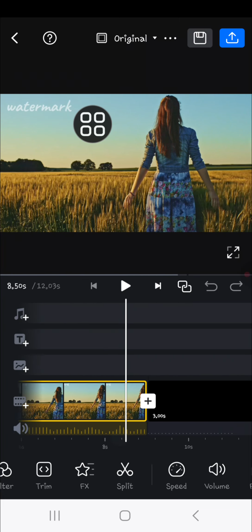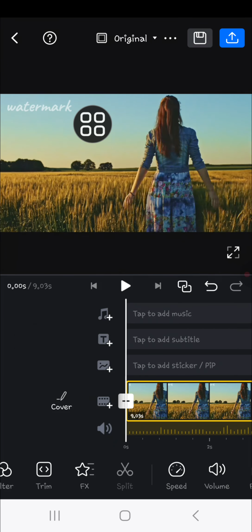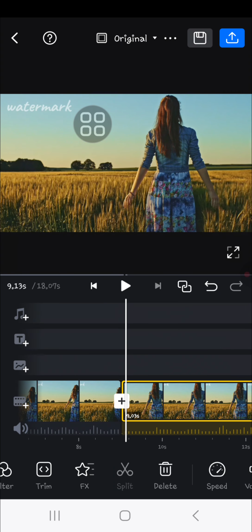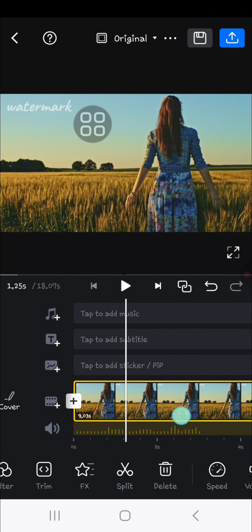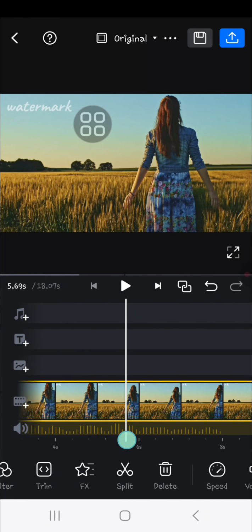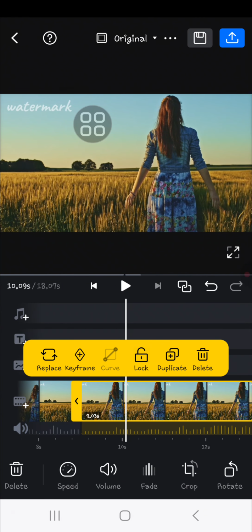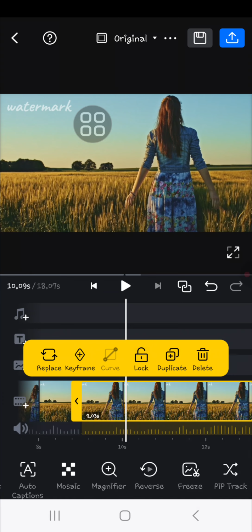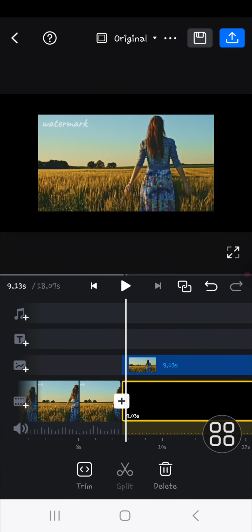If you want to remove something from our video, we need to duplicate our video first. We can click on our video and then select duplicate, and then we're going to make it as an overlay. So we can click on PIP track to make it as an overlay.